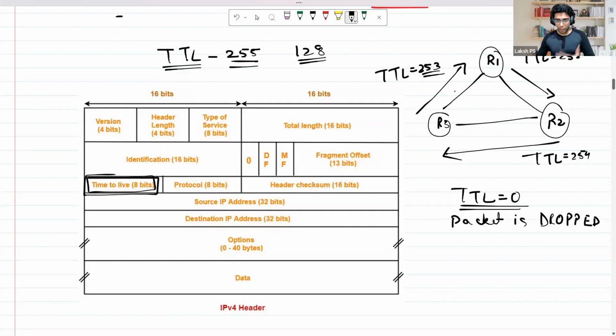When a router forwards the data to another router, it will decrease the value by 1. And if for any reason the data does not reach the destination router and the value reaches 0, that packet is dropped. Okay, this is the work of TTL.